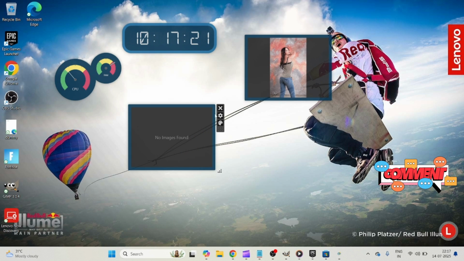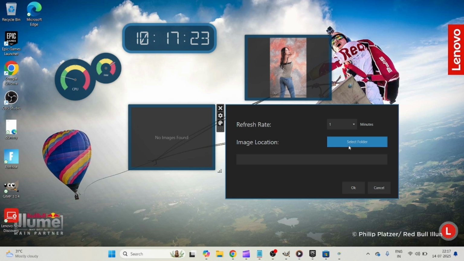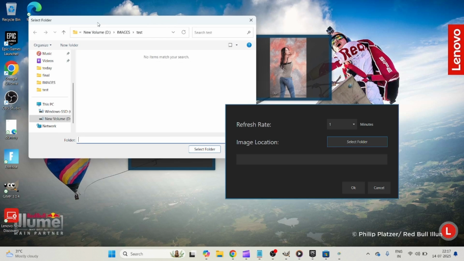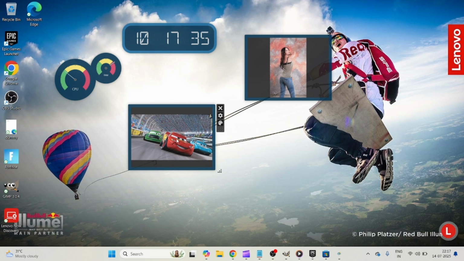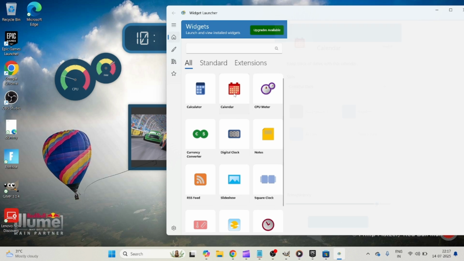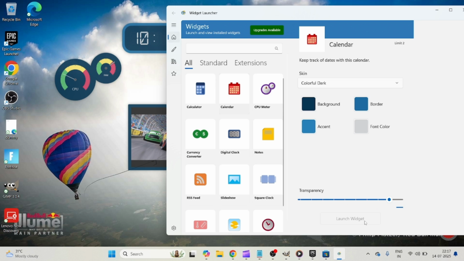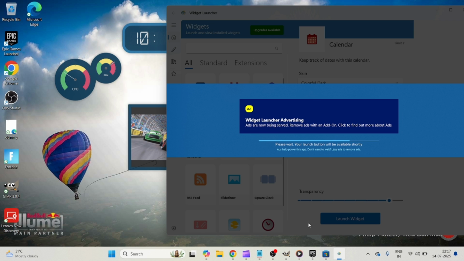I'll be keeping it here and click on the settings gear icon and click on select the folder, whichever folder you have the images in. For testing purposes, I'm just going to select this and click on OK. And this is the time limit. Okay, 1 minute is fine. See. And likewise, you can keep a calendar, whichever you want, CPU meter.